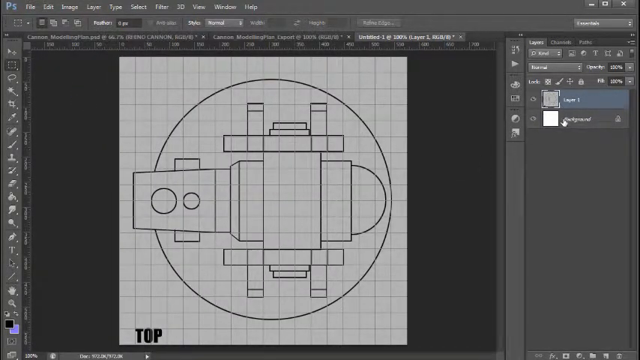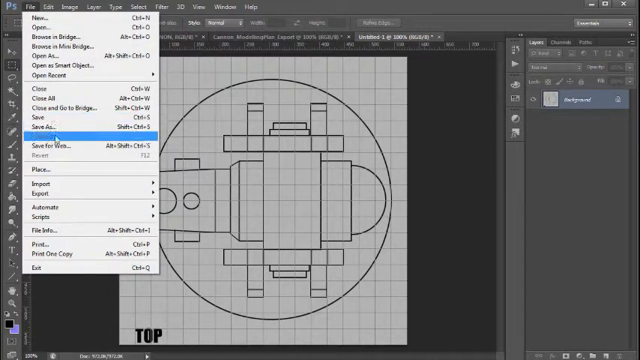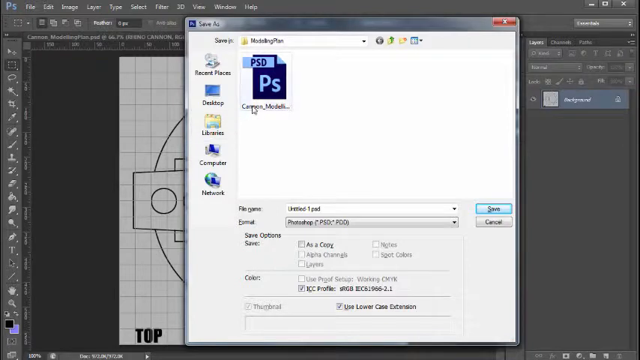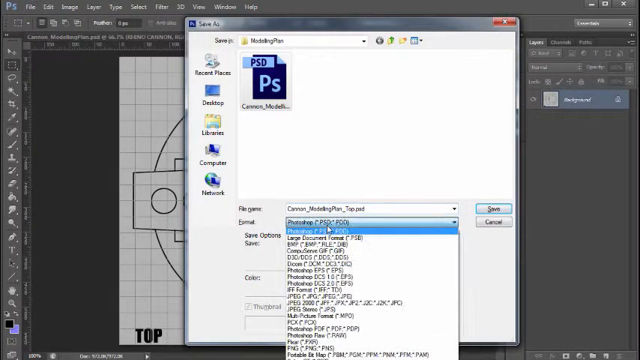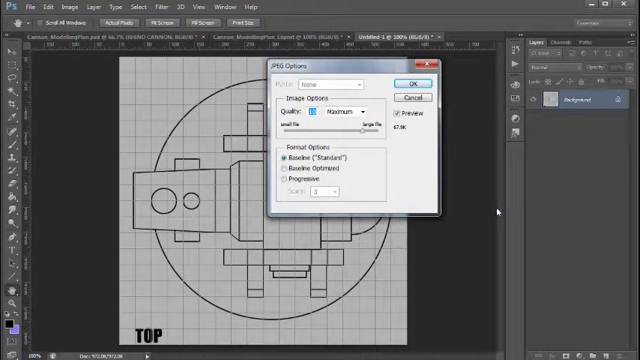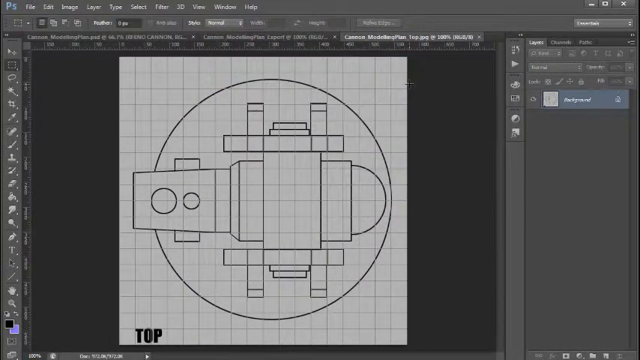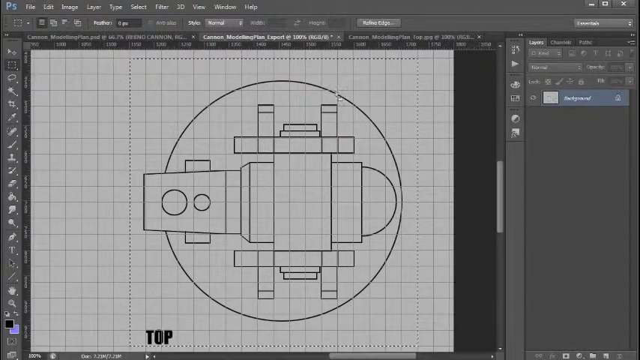We want to collapse this layer down, so Control E, and then go to File, Save As, and just click on this file name just so we can get the name down here, and we'll change it to top. And we'll change the file format to a JPEG and press Save.